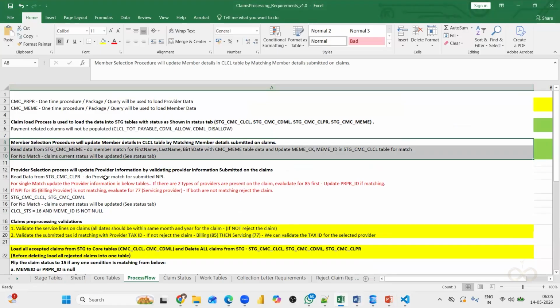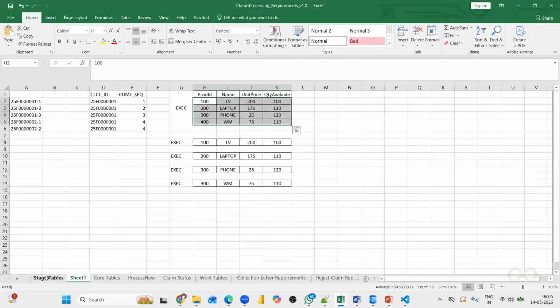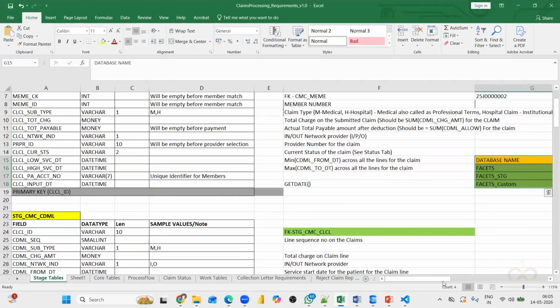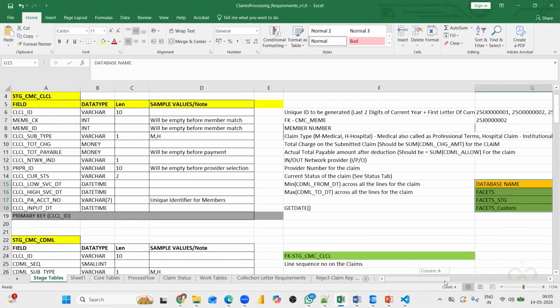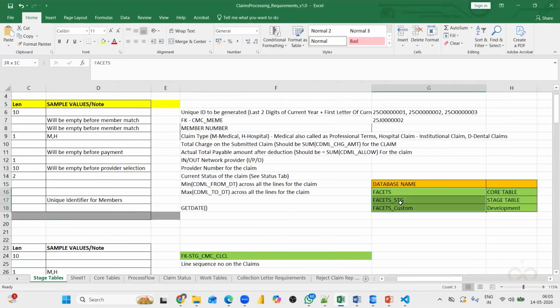Okay, so we will see in detail in the upcoming sessions what all we are having. As of now, what I will suggest, or your task will be, is to create three new databases. So you will create this. I will share this document. You will create these three databases.